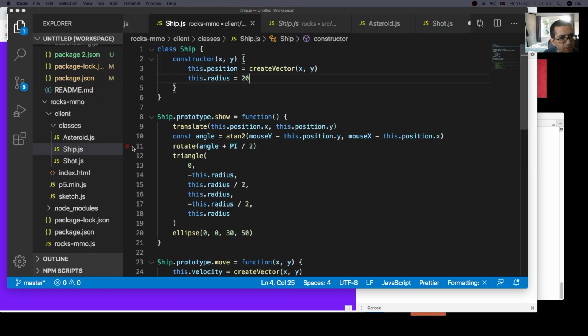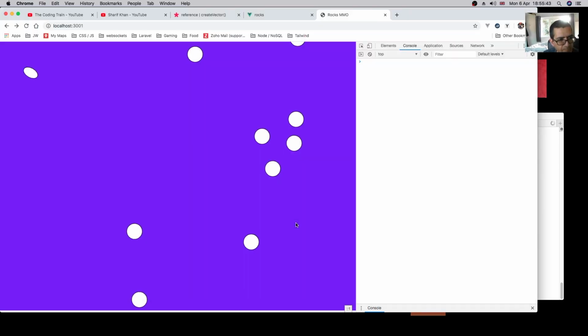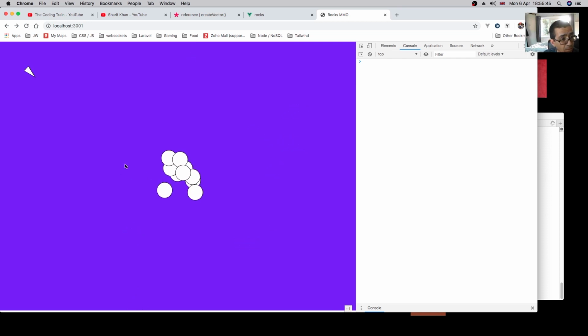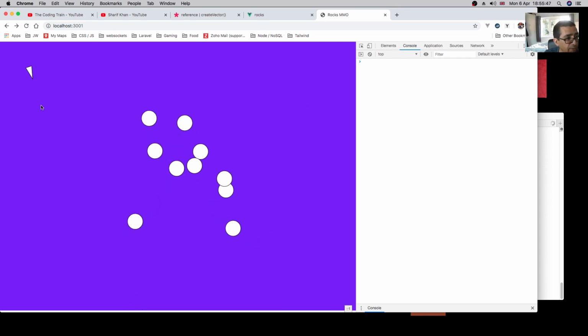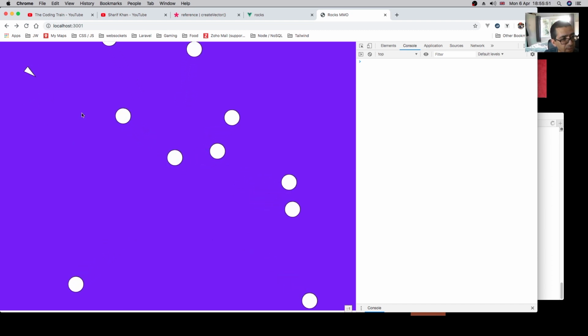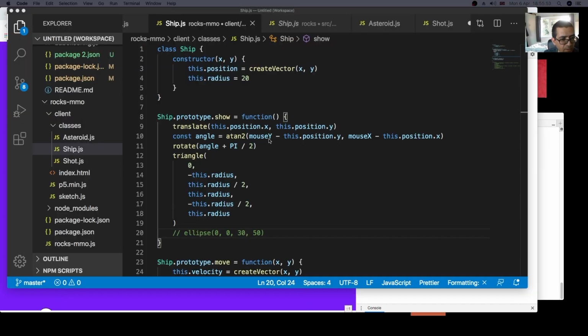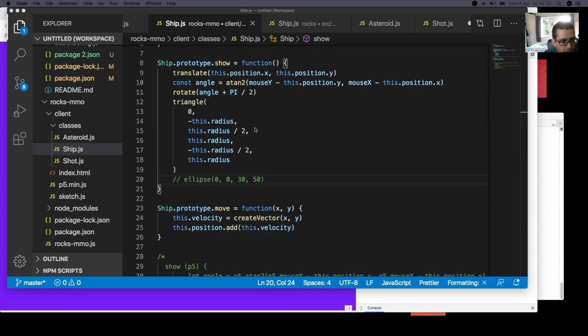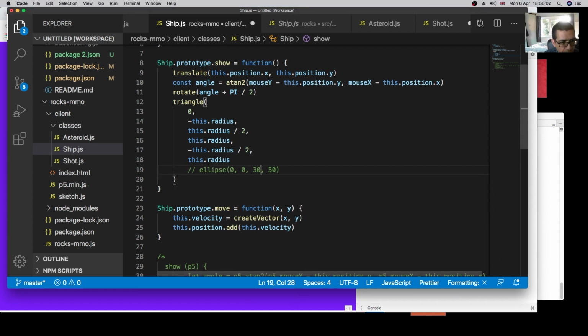Okay, I'm not seeing a triangle. Let's just get rid of the ellipse. Oh, hey. Here we go. So we have our triangle pointing in the direction. Cool. And I think if we move that ellipse up.